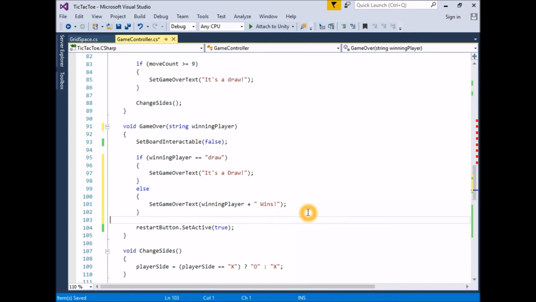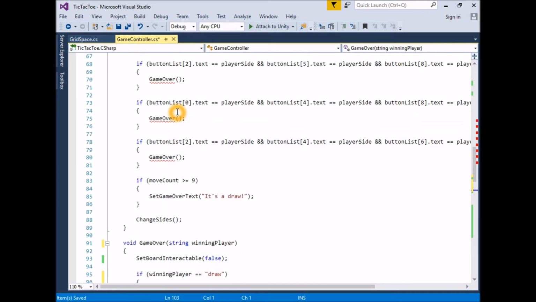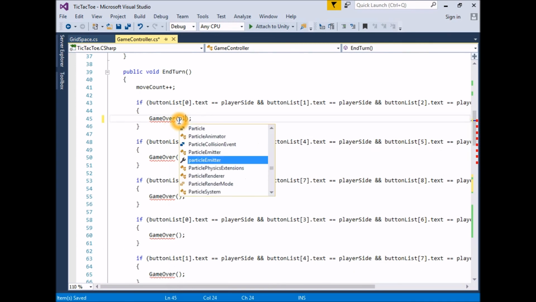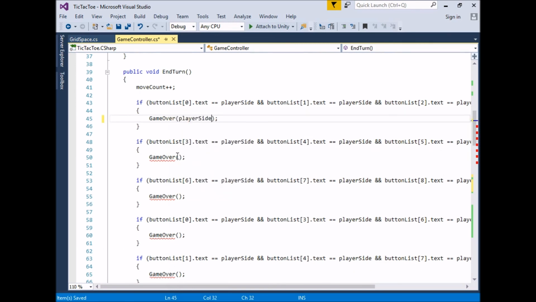It is worth noting that the existing line calling set game over text, player side plus "wins", can be retained as long as it's part of the if/else logic by placing it inside the else part of the code block. Adjust the code in end turn. In each of the 8 cases where there is a win, change the call to game over to include the player side as an argument. Game over, player side.